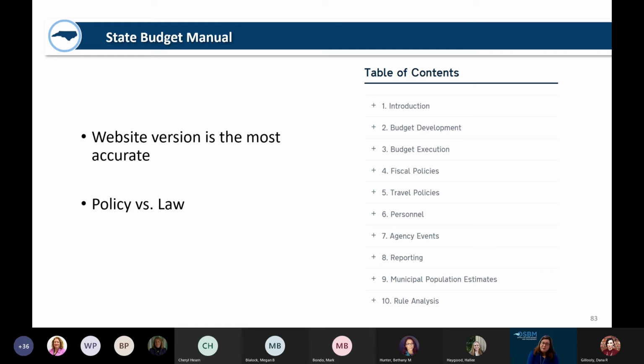As far as the State Budget Manual and its resource available to you, our website version is the most current. As you can see from the table of contents, it's divided into 10 sections. The important takeaway that I want you to take from this training today is that the State Budget Manual is really OSBM's interpretation of the provisions of 143C and other legislation that guides state agency operations. It's important to remember that the State Budget Manual is a policy interpretation of the law and not the law itself.